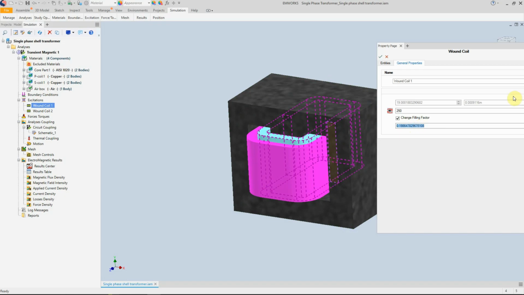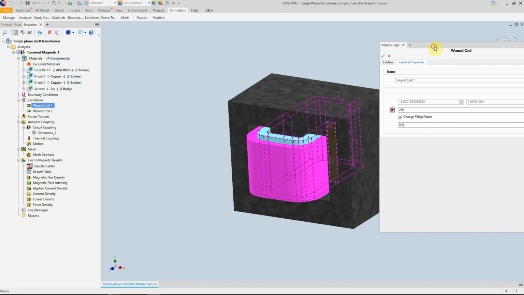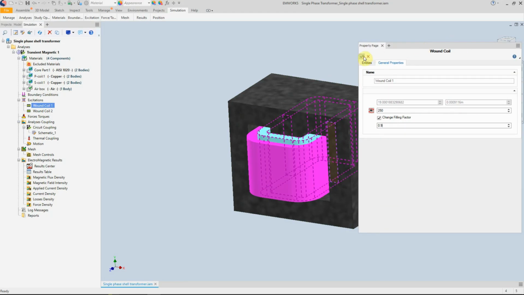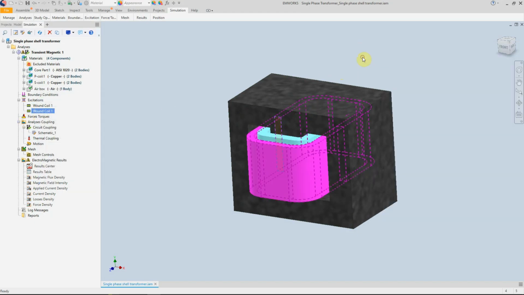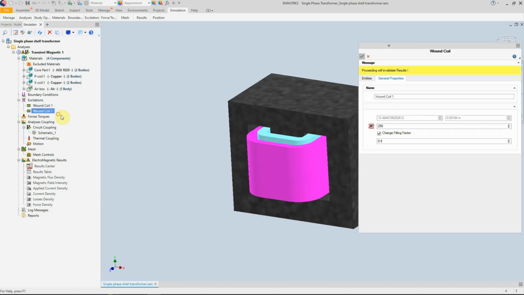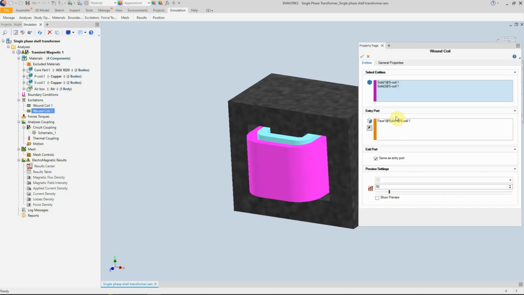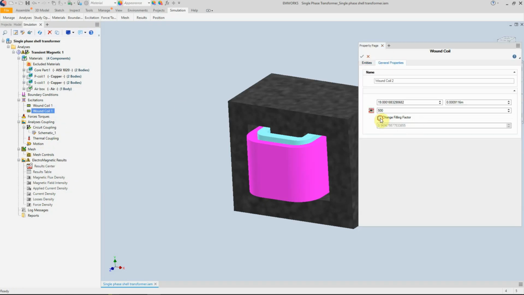For example, in the first simulation, I want to use 90% of the slot area for winding 1 and the same for winding 2. Let's edit the winding 2. Change the fill factor to 90%.